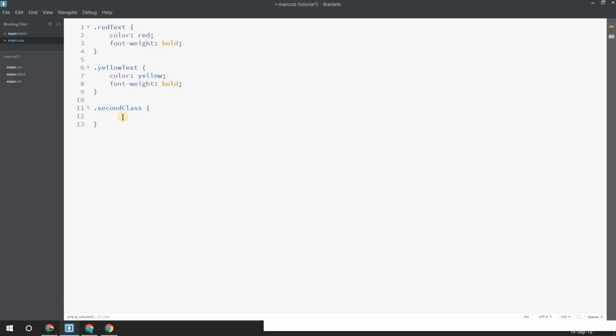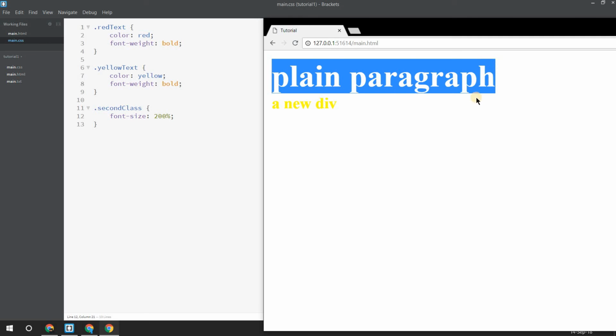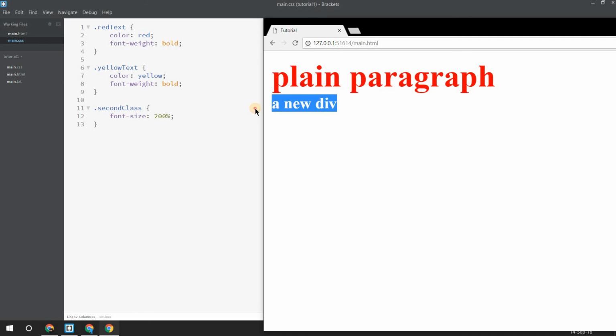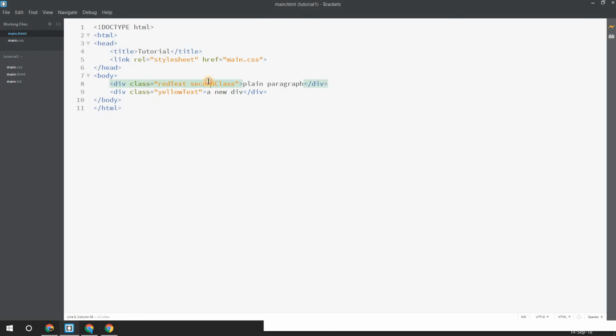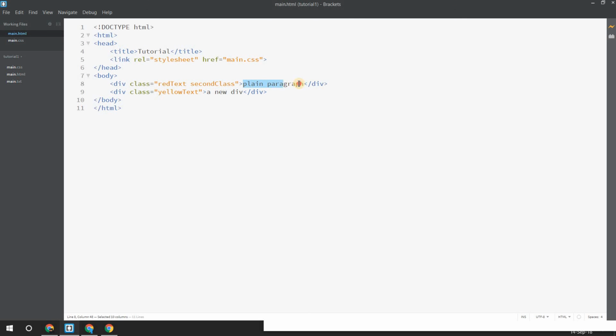And let's put here font size. Let's increase the font size. I prefer to work very often with percentages when I work with sizes, because it is more convenient than working with pixels sometimes. So let's just do that. Save this file, go here, and as you can see, the plain paragraph text is twice as big as the new div text, and that is because we added a second class here which specified the font size for our text, which is placed in our div, which has that class.